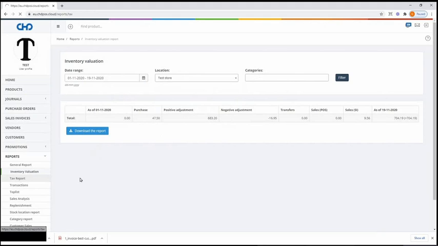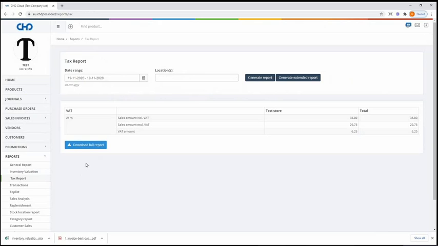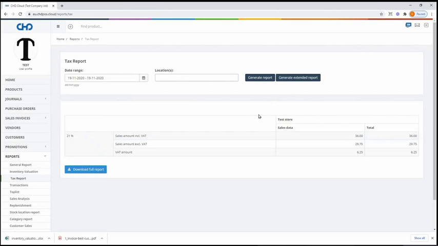Next report is a tax report. Basic report showing you information about the taxes you've paid in a selected period, about the amount, what's the original amount, what's the amount excluding the tax, and what's the amount of the tax itself. It can be generated in a simple way, as you can see it now, and it can be generated in an extended way. And in case you have several point of sales per one store, you will see this information split per point of sales.